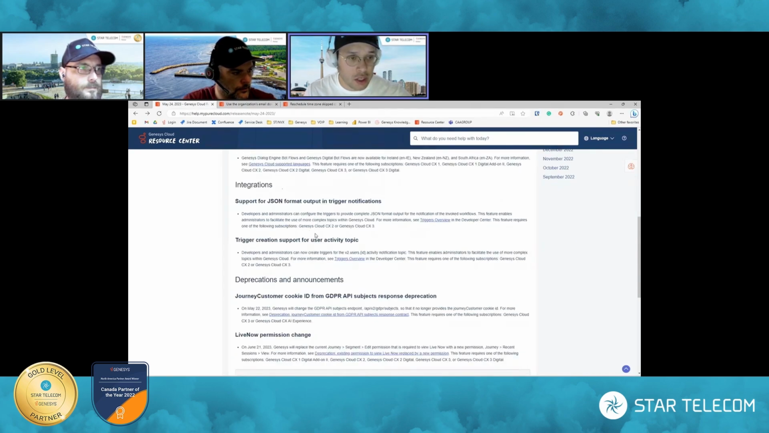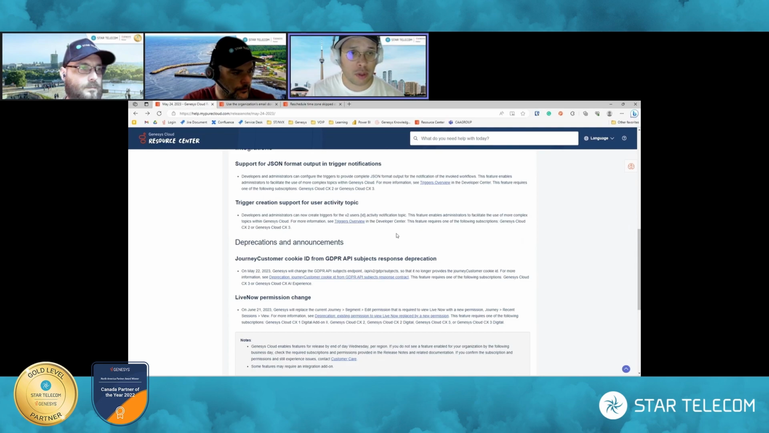Okay. For the integration section here, support for JSON format output for trigger notifications. So Genesys has this whole trigger backend where you can basically orchestrate events. So if this happens, then trigger this action here. So Genesys now supports the export of those particular notifications in JSON format. So a much more developer-centric feature, but it sure is an enhancement that will be well received.